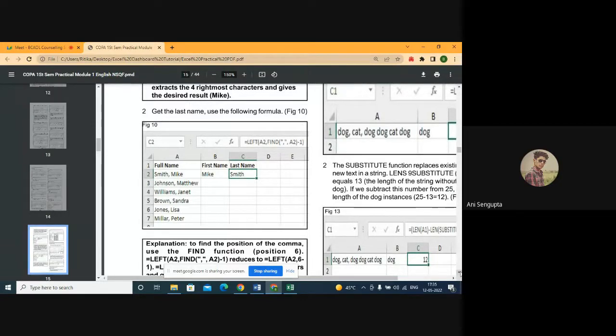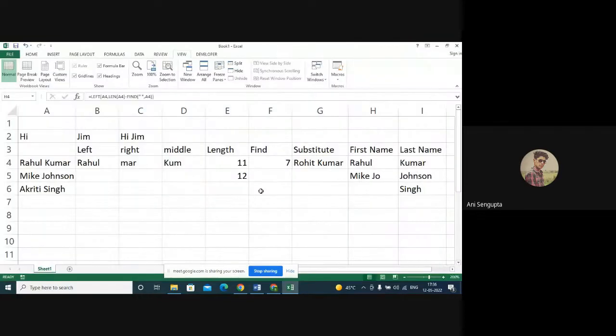Ma'am, can we use only one in the last part, after the space? We can use only one. I mean in the last part of the formula. So -1 we are using now, so you can use only one. I'm just seeing here. Let us see this one. Now it is coming okay.